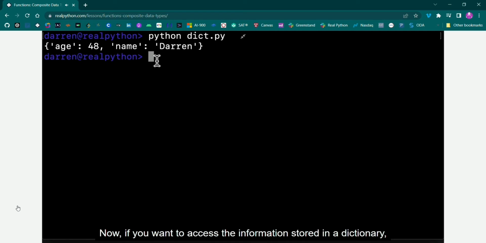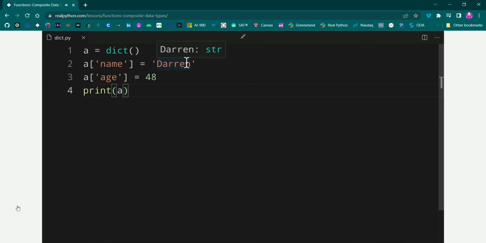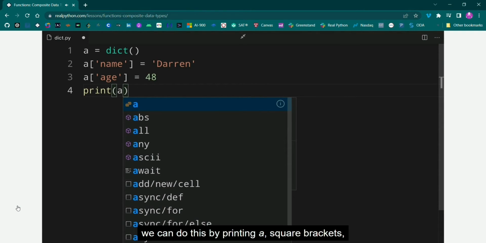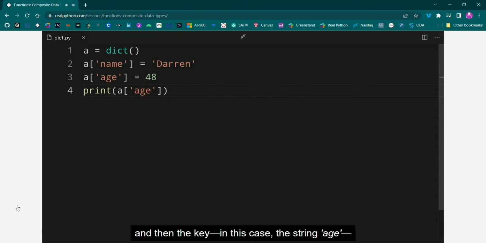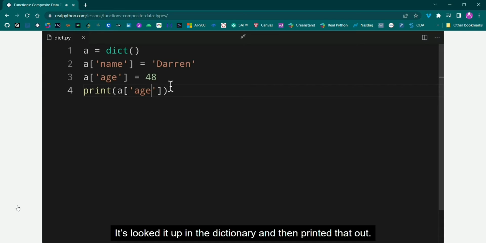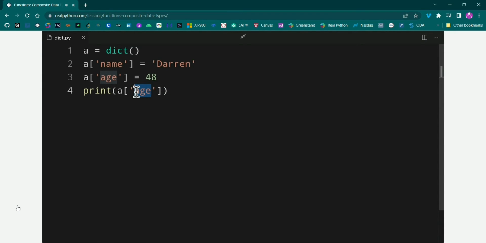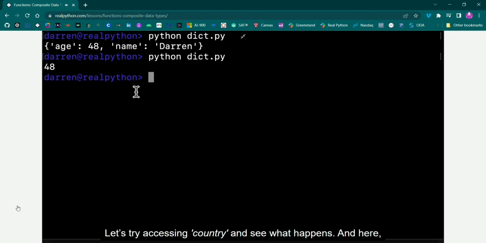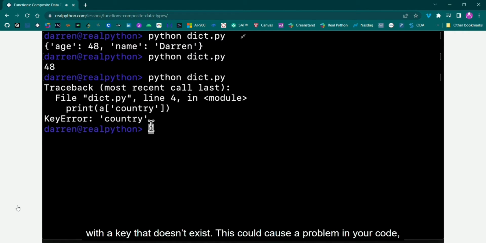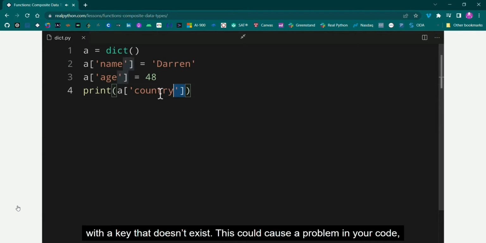Now, if you want to access the information stored in a dictionary, we can do this by printing A, the square brackets, and then the key, in this case the string age, and that will work, and it returns the int 48, so it's looked it up in the dictionary and then printed that out. But what if we tried to access something that isn't there? So let's try accessing country and see what happens. And here you can see that a key error has happened because we've tried to access something with a key that doesn't exist. So this could cause a problem in your code.